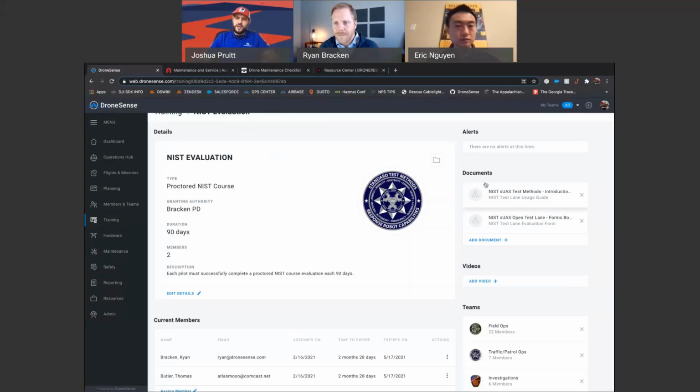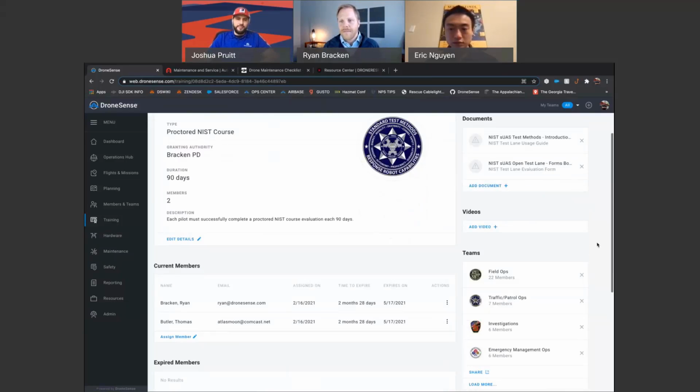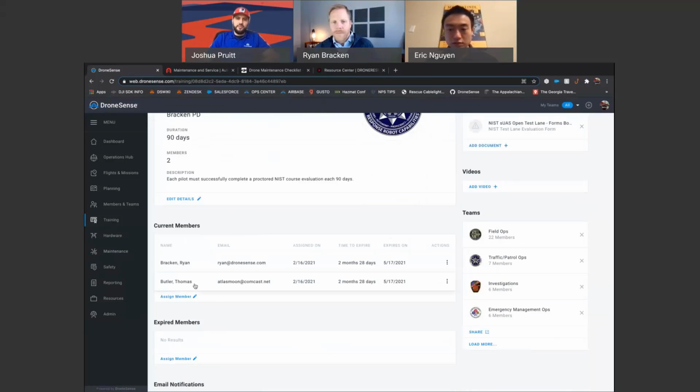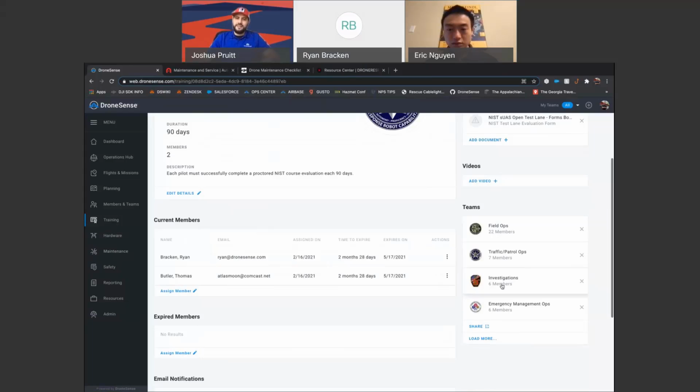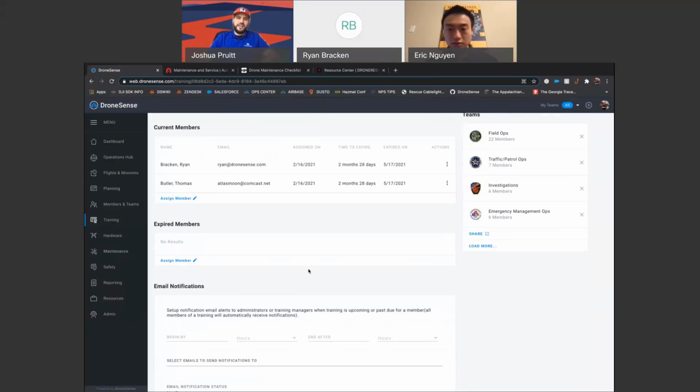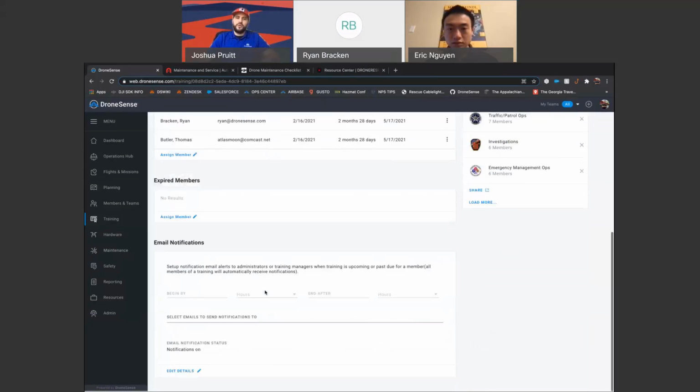And you can see that Ryan has actually added two documents to this training class as well. We've got the introduction to the test methods, and then we also have the active test lane forms for what the proctor is filling out as you're completing these tests. Down here at the bottom, we can see again the current members who took this proctored NIST course, when they expire, as well as all the teams that have access. And again, we have email notifications down here as well that we can set up.